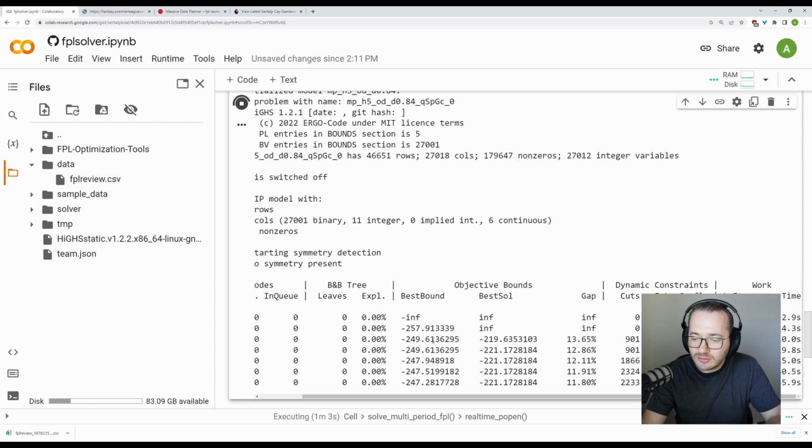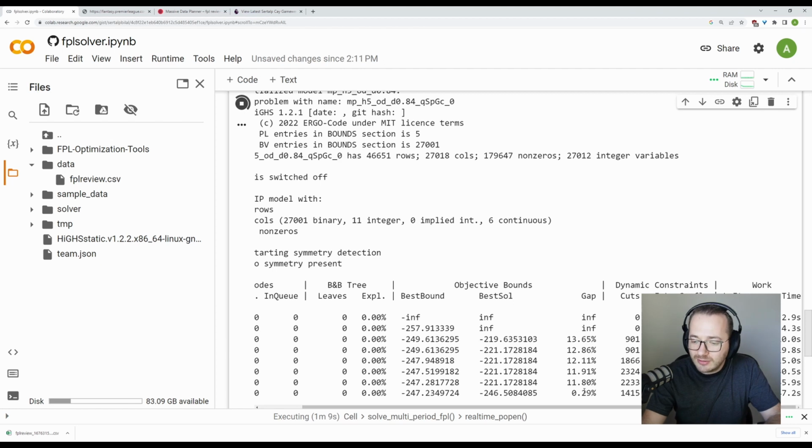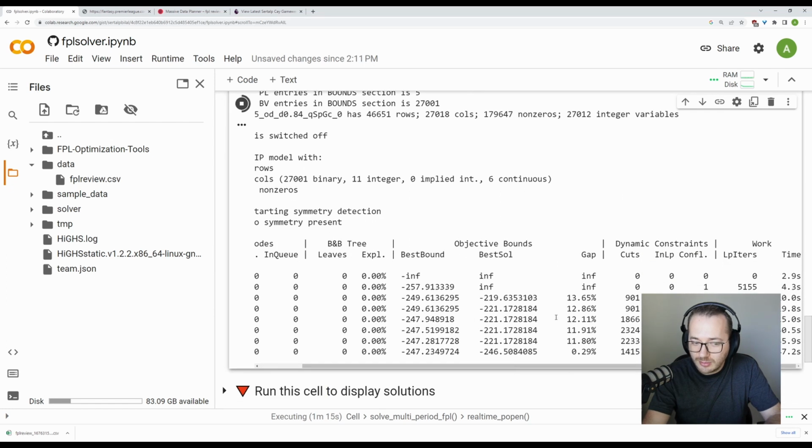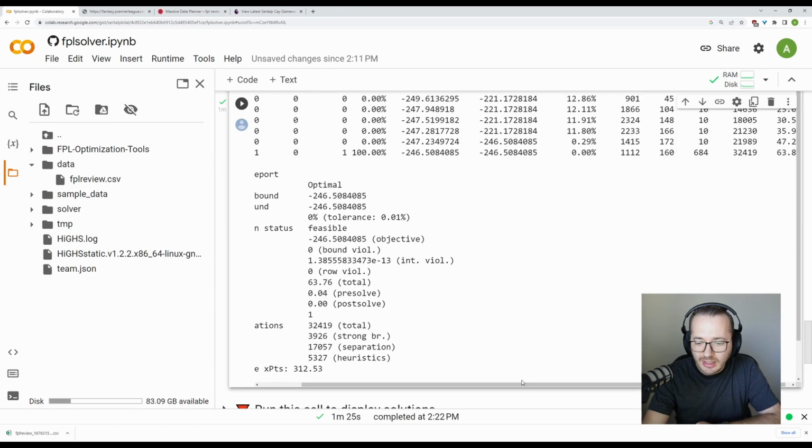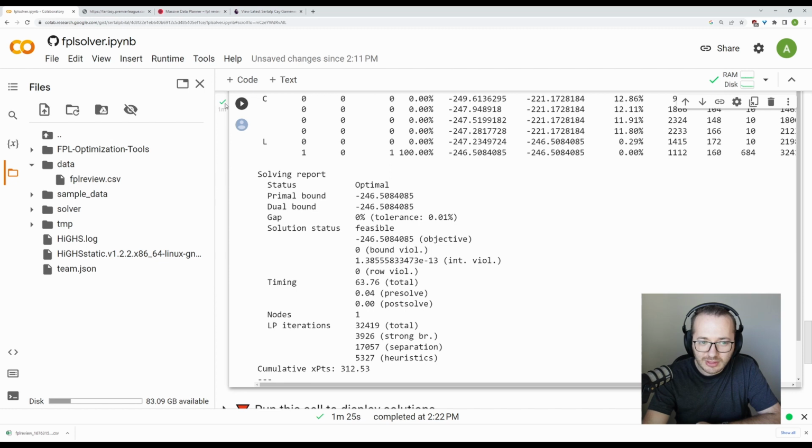So the optimization solver is essentially trying to reduce this gap. As you see, it was 13.65%, and then we are getting closer. Now it found a solution at objective 246. It's about to end, actually. As you see, 47 seconds have passed so far. You can also see that it's using resources. And finally, once you get the check mark, you know that it's done.